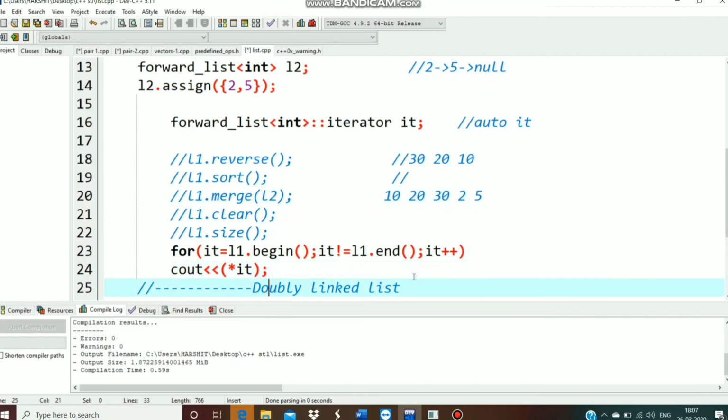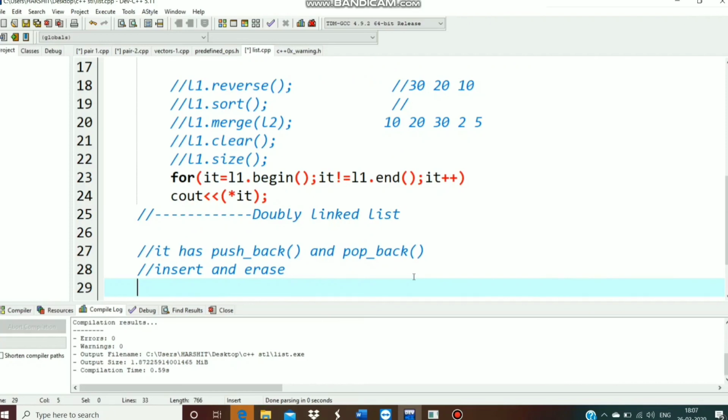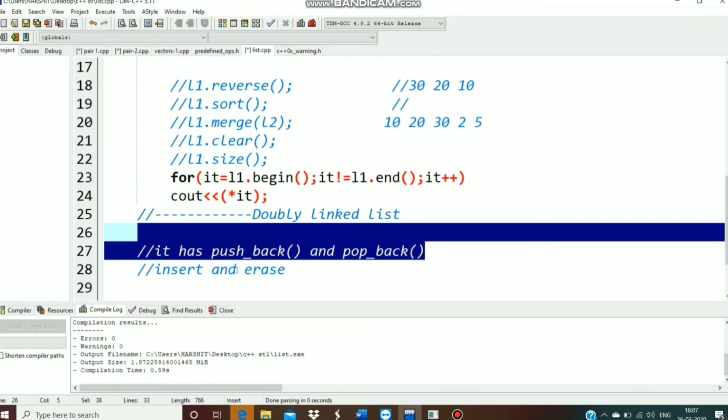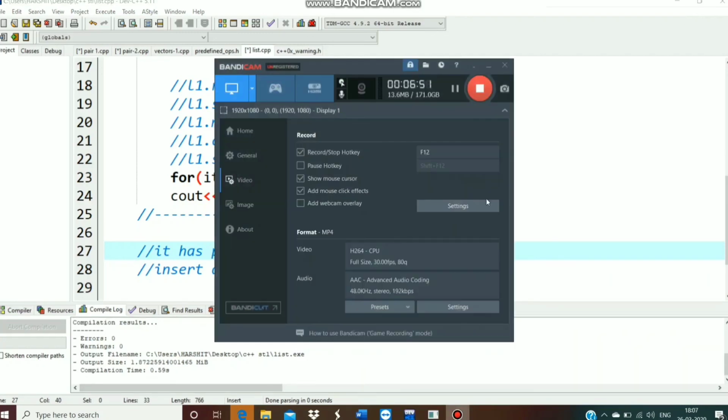Now the doubly linked list. All the things which we have learned in singly linked list are there in doubly linked list, but inside doubly linked list there are two more methods, that is push back and pop back. This singly linked list is one directional. It is a forward directional iterator, we can say, and doubly linked list is bidirectional, meaning we can go both forward and backward. As the name suggests, doubly linked list means bidirectional. It has insert and erase. In singly linked list there are insert after and erase after.